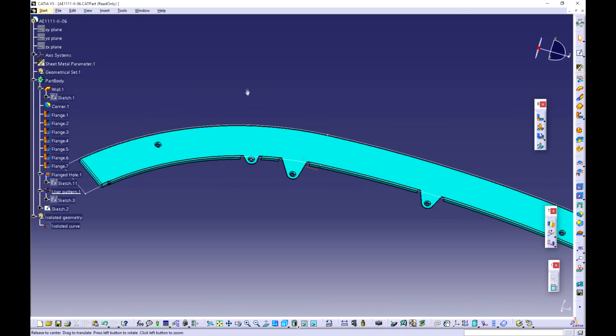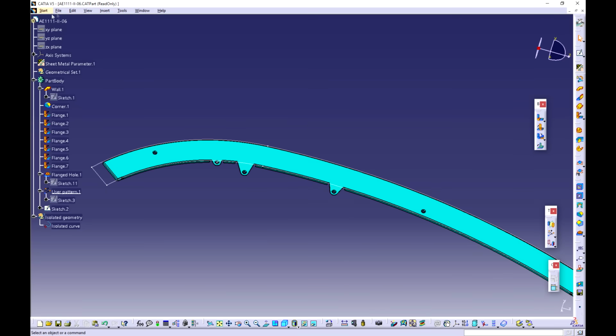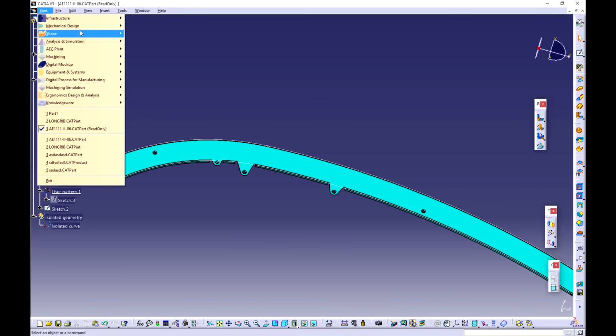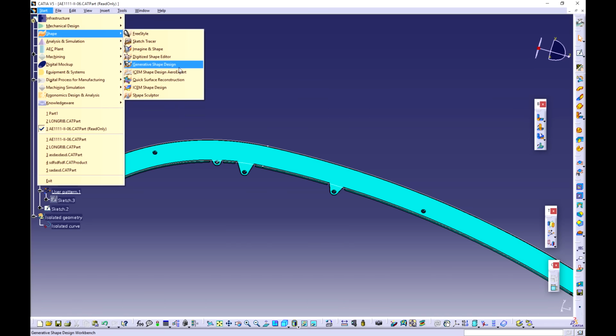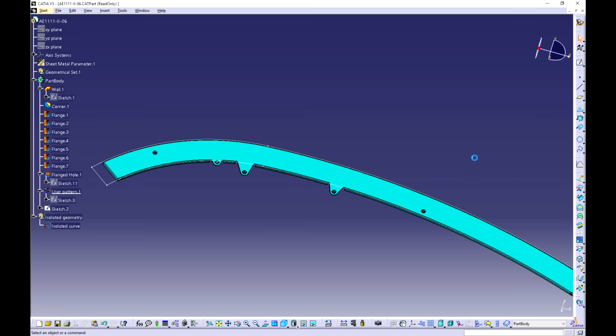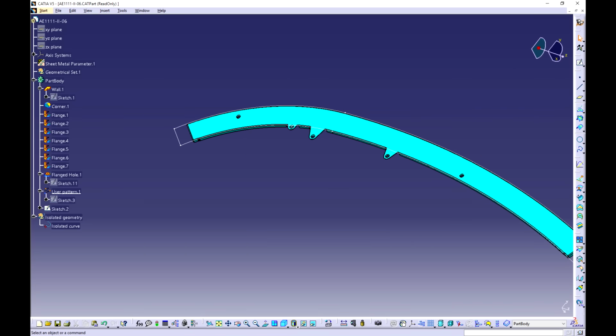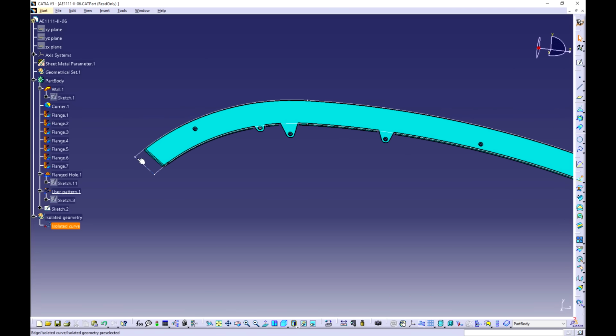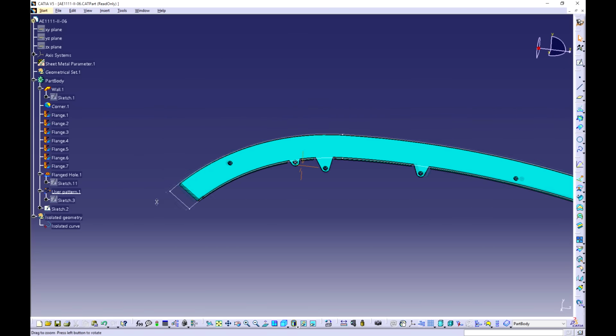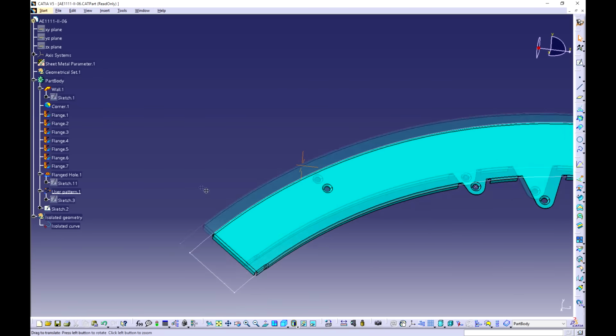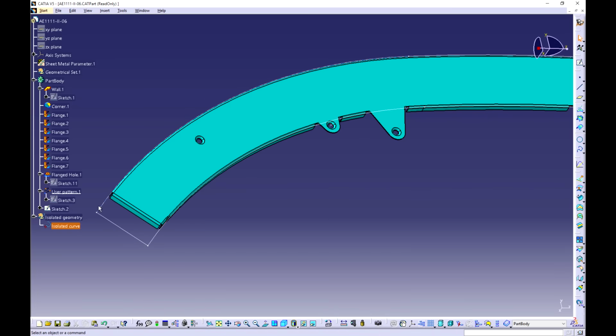Okay, for the next step, we have to switch workbenches. So click on Start, Shape, and Generative Shape Design. Here we are doing some stuff with our pre-made lines that we have downloaded. So we are selecting one line, for example, this one, and we are making an extract. We are extracting this line.